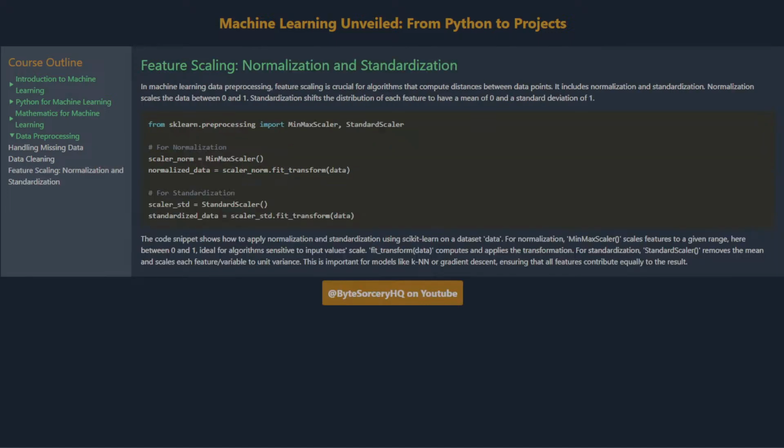Feature scaling, normalization and standardization. In machine learning data preprocessing, feature scaling is crucial for algorithms that compute distances between data points. It includes normalization and standardization. Normalization scales the data between 0 and 1. Standardization shifts the distribution of each feature to have a mean of 0 and a standard deviation of 1.